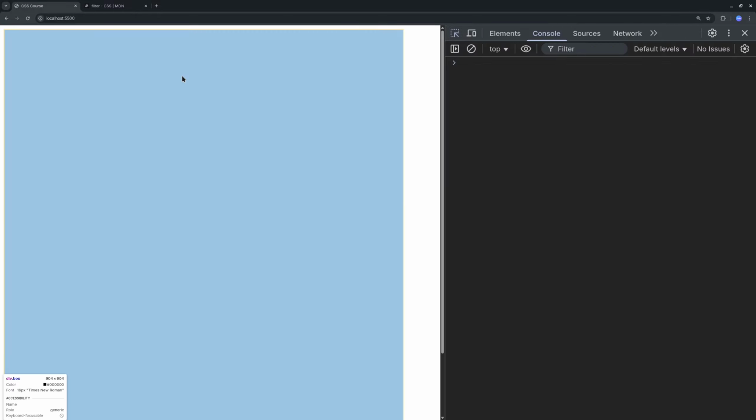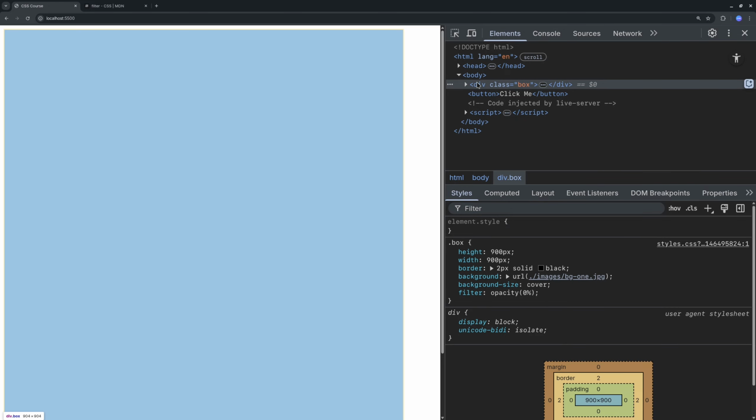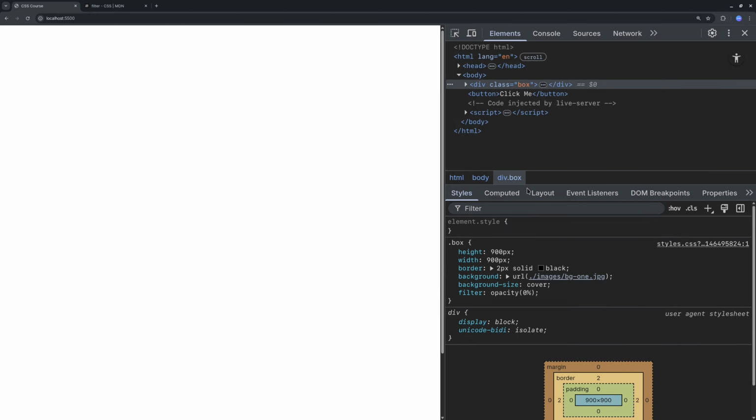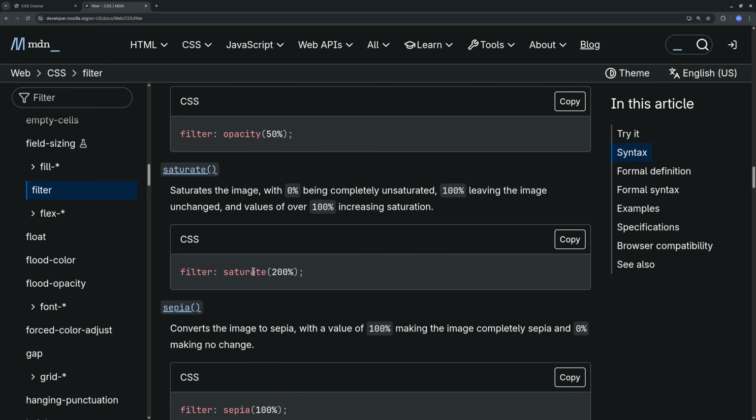It is not gone from the website. Basically, we can still do some of the things. If I just open the developer tools, here it is. We have the box, right? But we are not able to see the box at all because the opacity is set to 0. Okay, all right.